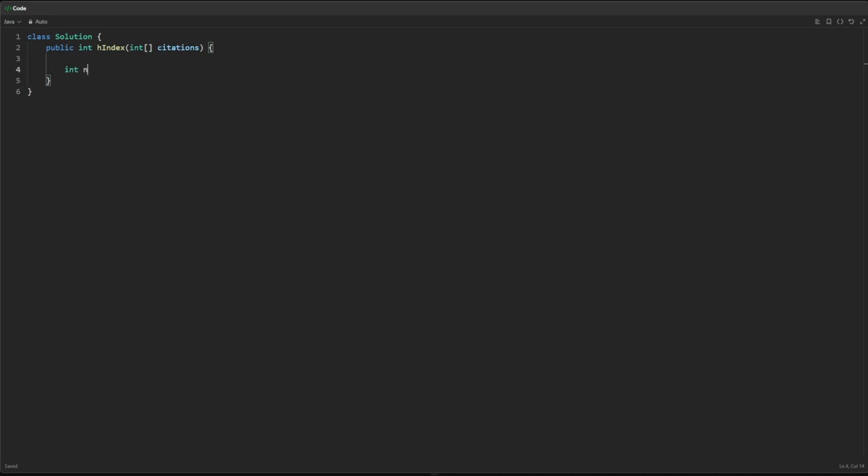So we're going to do int n equals the length of our citations array, right? We then want to sort our array, so Arrays.sort, which is then citations. We then want another integer, which will be H-index, which is what we want to return in the end. And then we want a traditional for loop, with i not greater than n, and i++.